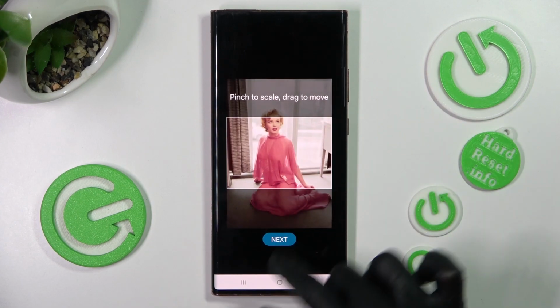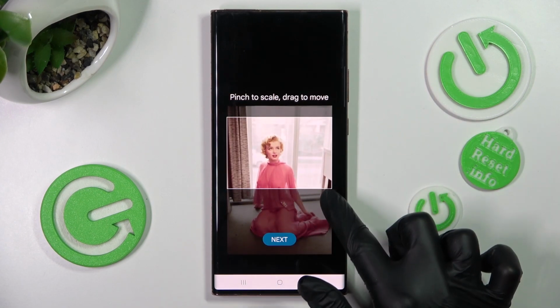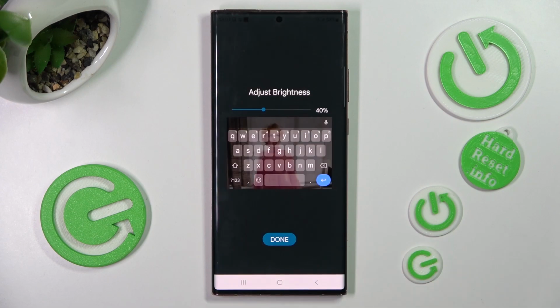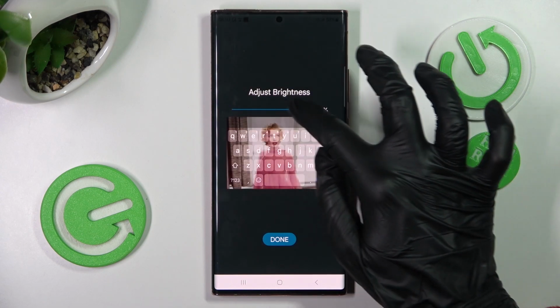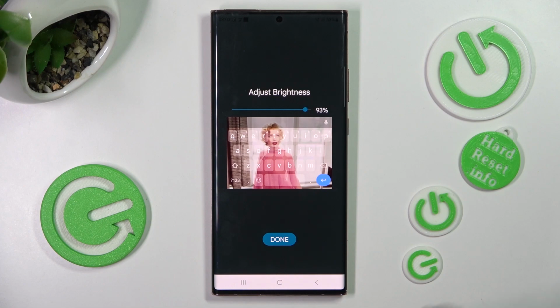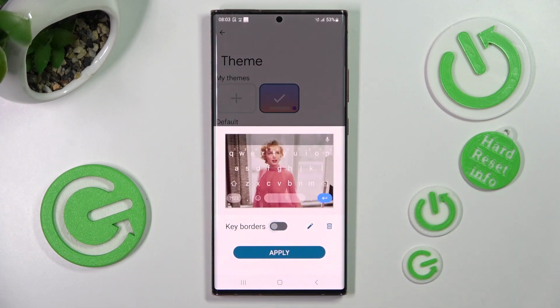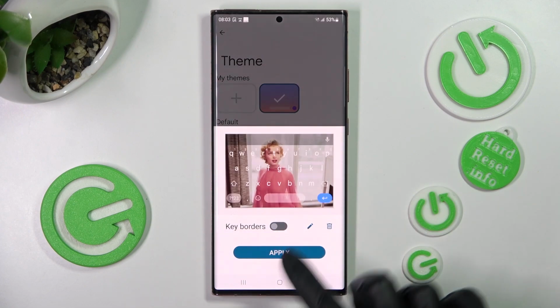Over here, pinch it to scale, drag it to move, and when you're ready, click on Next. Now you need to adjust brightness by swiping left or right, tap on Done, manage keyboards, and finally select Apply.